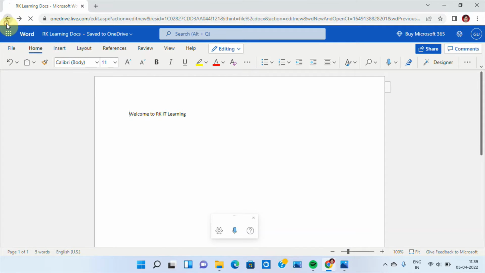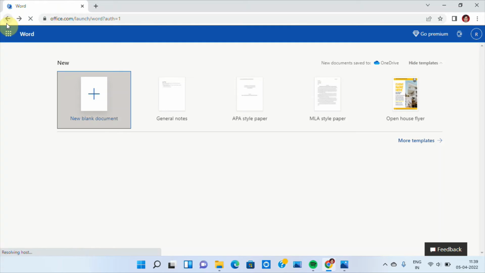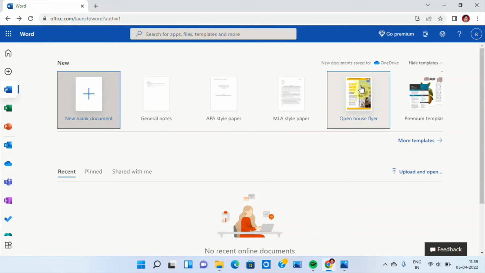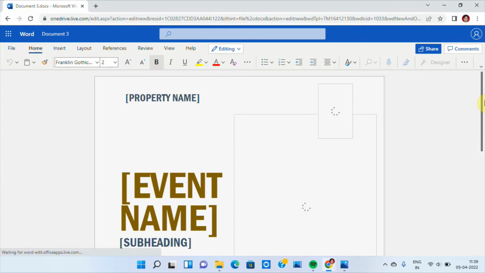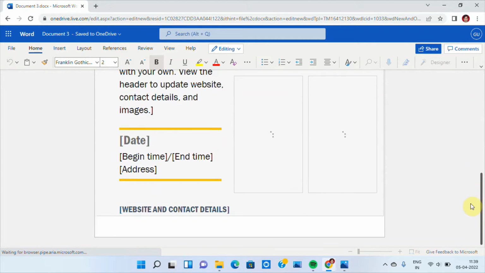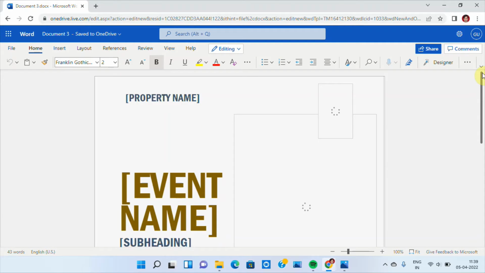To go back, there are templates for your documents. You can use any template to make a document. If you open this open house flyer, this is a template of a document. You can edit and use these templates.